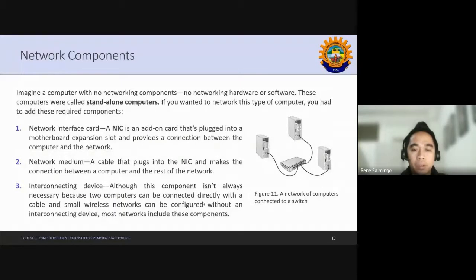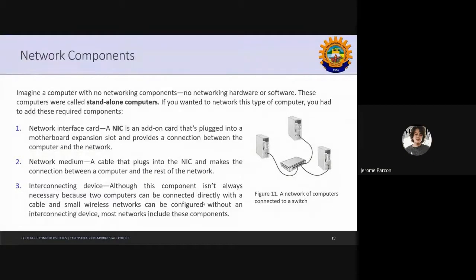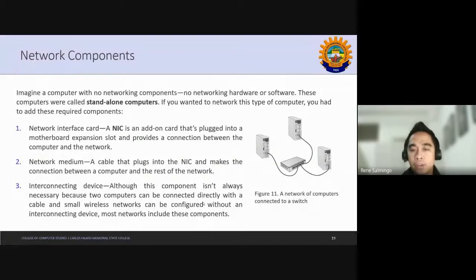And also, the last is the interconnecting device. This component isn't always necessary because two computers can be connected directly with a cable, like what we did in our first modules, Module 1, Module 2, and Module 3. So we connected a computer, a laptop, to a computer. So what was the connection that we used in our module? Cable, sir.